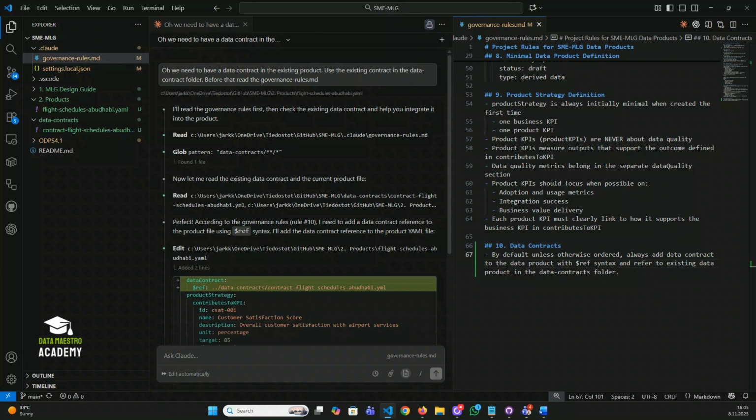In the next bite, we'll move from contracts to data quality and see how reusable data quality rules make MLG even more practical.